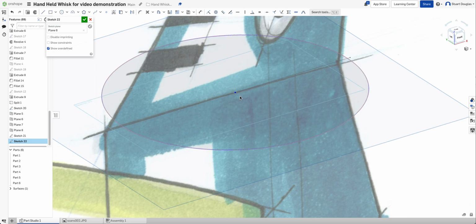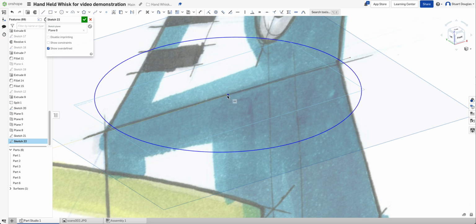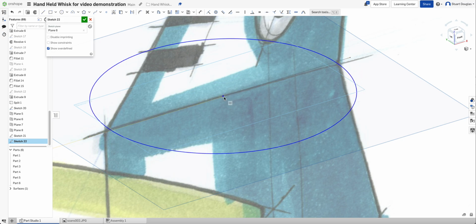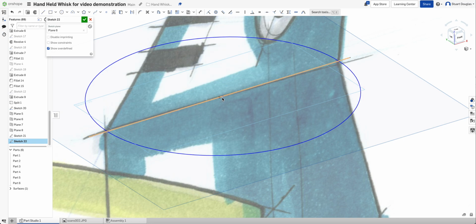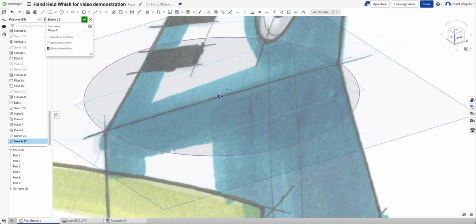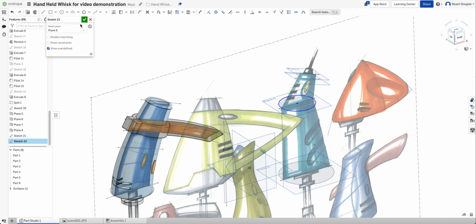So I'm going to press escape and I can move my circle. And what I'm trying to do, of course, is roughly get this the right size. So let's make it a fraction bigger, perhaps like that. And again, let's just move and manipulate where my center point is. So that looks pretty much right. So I'm going to zoom out and I'm going to accept.